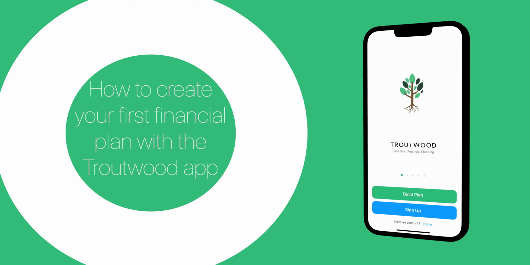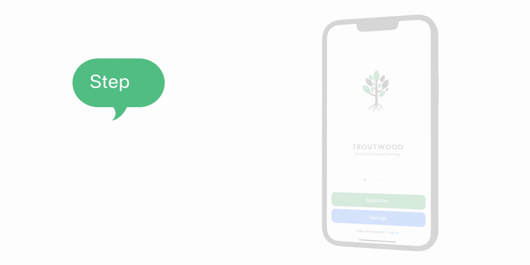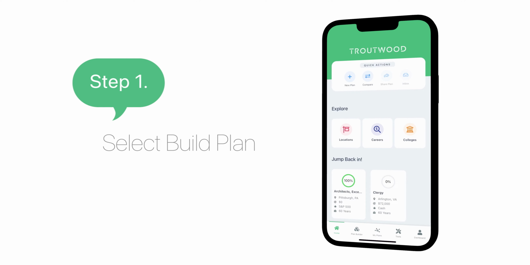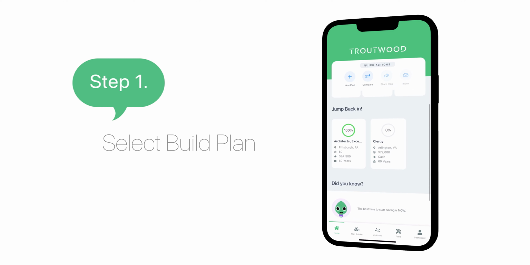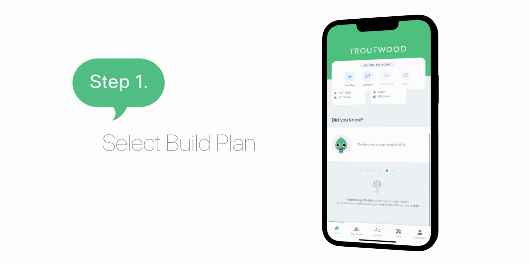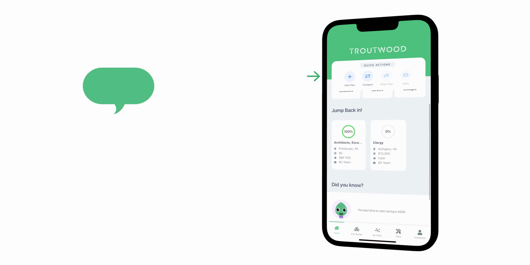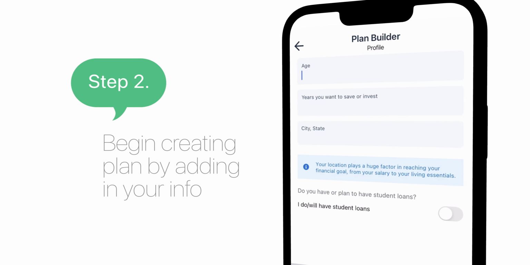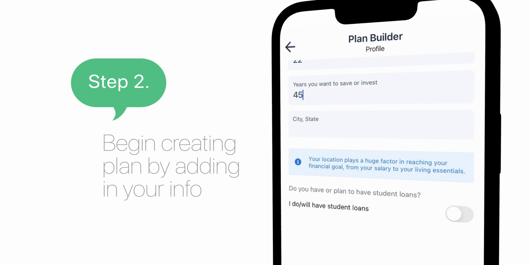Today I want to show you how to create your first financial plan using the Troutwood app. Start by tapping the green Build Plan button. This will take you straight to our homepage where you have the option to explore careers, colleges, or locations before you start your plan. Once you're ready, click the New Plan icon, create a new financial plan, and then select Get Started. You'll begin by entering some information about yourself.